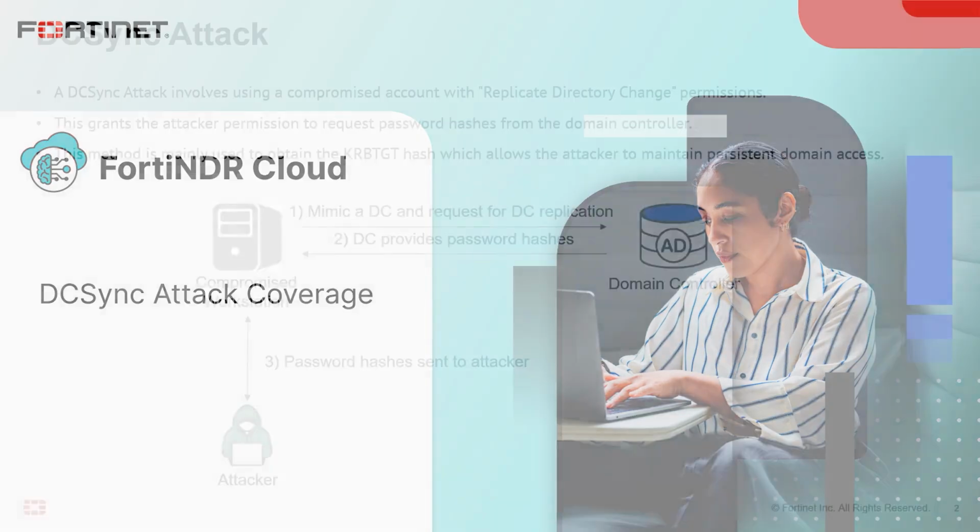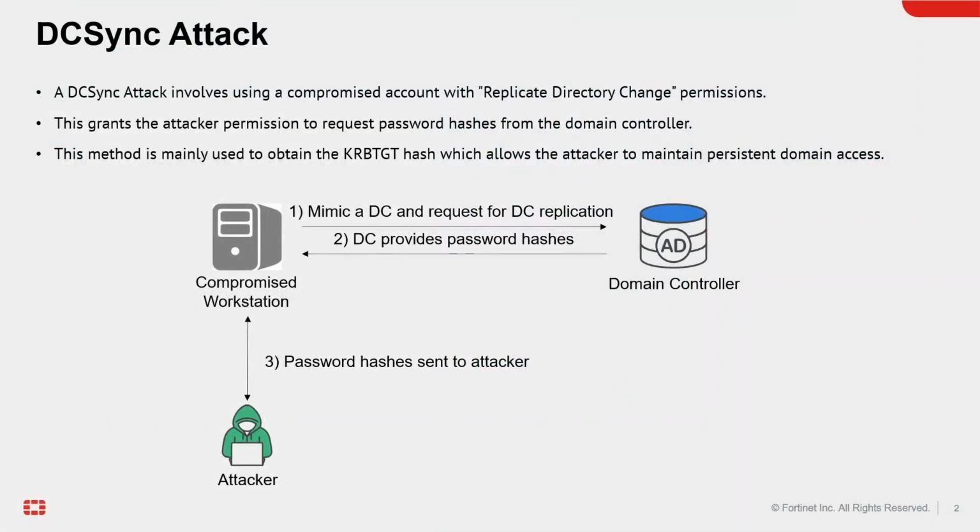A DCSync attack involves using a compromised account with replicate directory change permissions. This grants the attacker permission to request password hashes from the domain controller. This method is mainly used to obtain the KRBTGT hash, which allows the attacker to maintain persistent domain access.